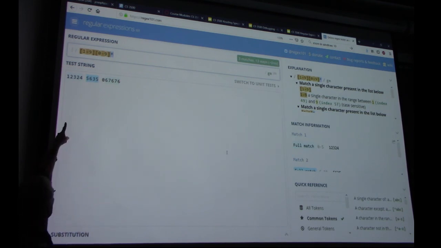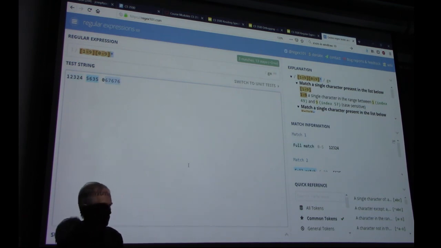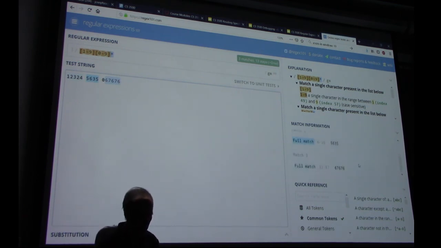And you see it matched 1, 2, 3, 4, 5, 6, 3, 5, but then in the thing that starts with the 0, it only matched the 6. That part is all that's being matched. And you can look over here and see what's being matched.